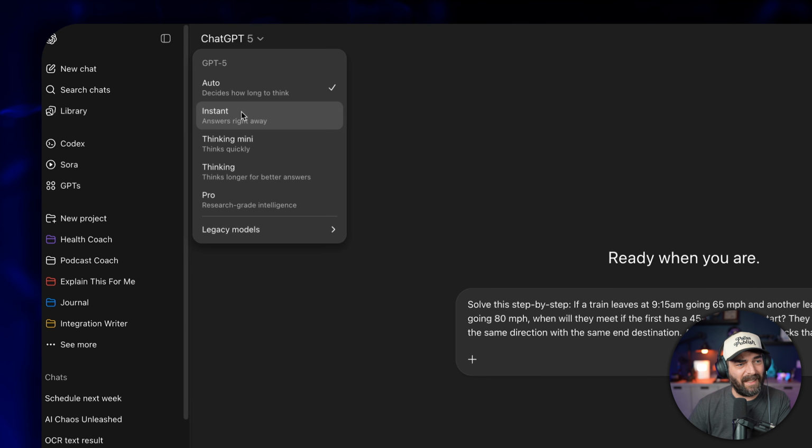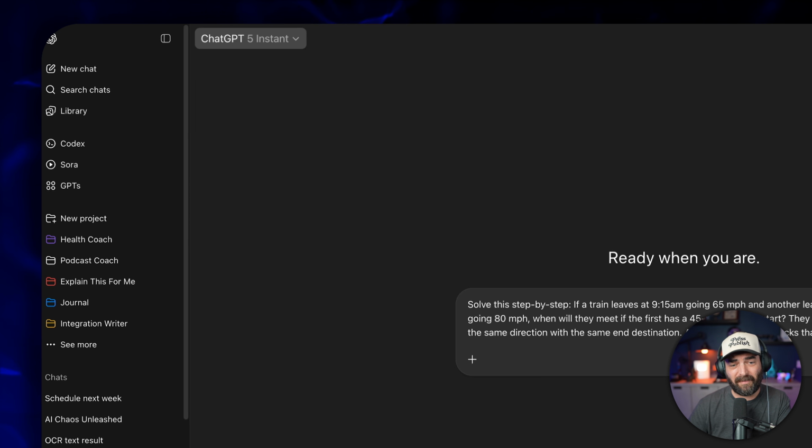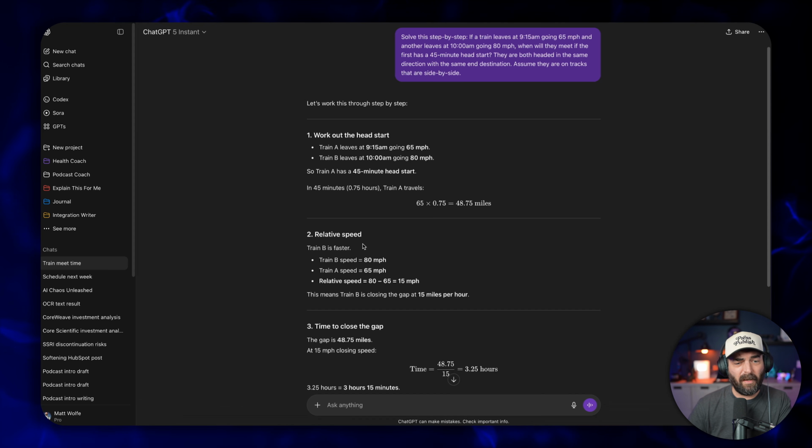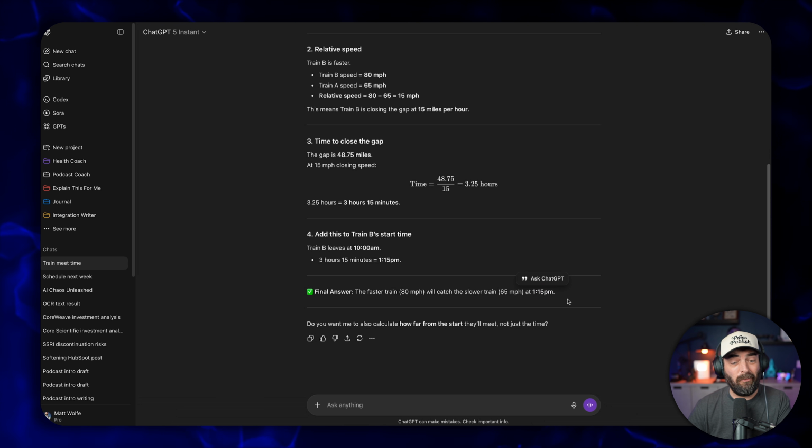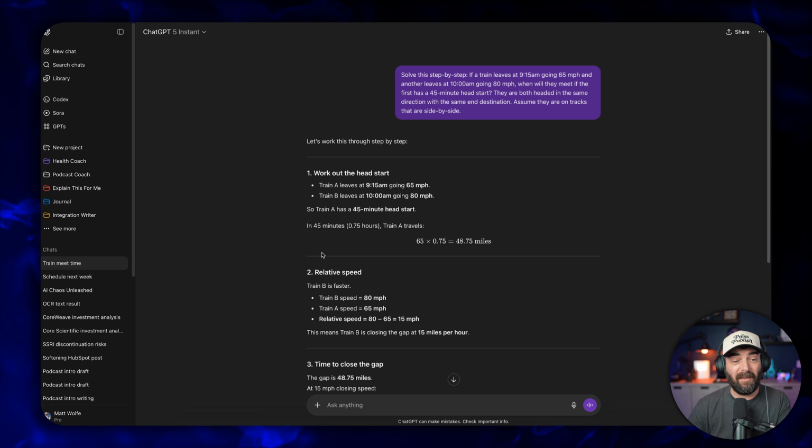Now, if I use the instant model here, the very fast model, and submit this, we can see that it worked through the math and eventually came up with the answer. They'll meet each other at 1:15. Now, I don't know if that's the correct answer or not, but it did this really, really fast and didn't think too hard about it.